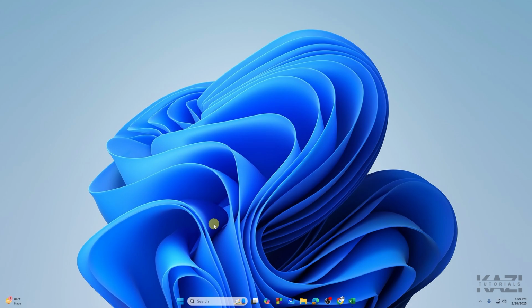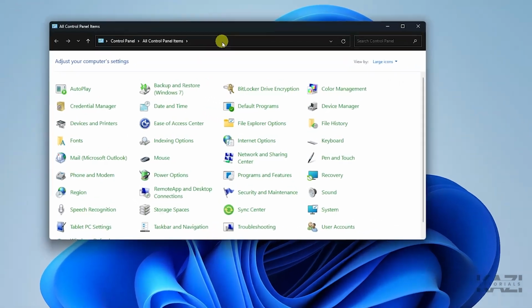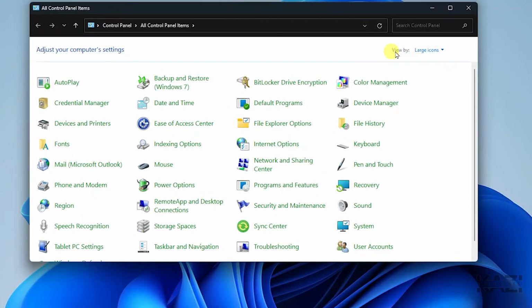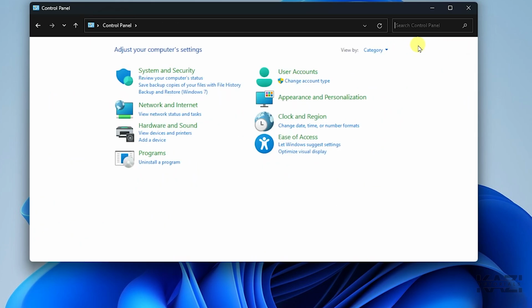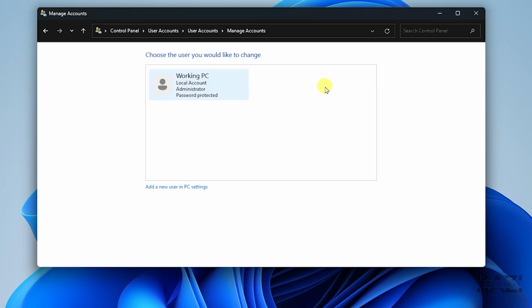First of all, you need to go to the search bar and search for Control Panel and go with that. And now from here you need to simply tap on this button, View by, and simply go with the Category. Alright, then this will show up. So under the username you will probably see Change account type. You need to tap on this option.